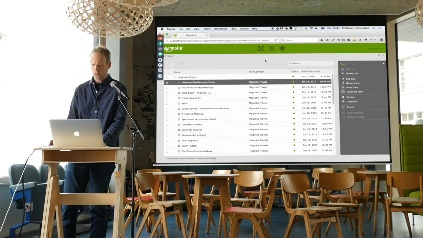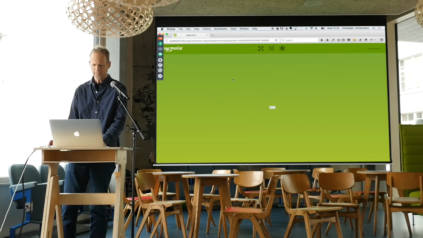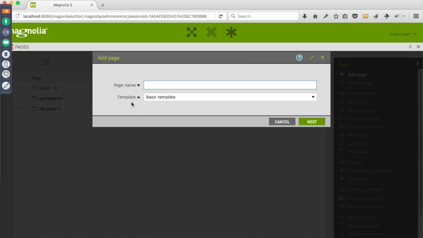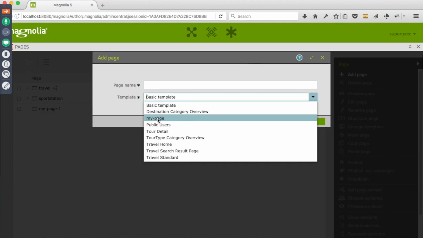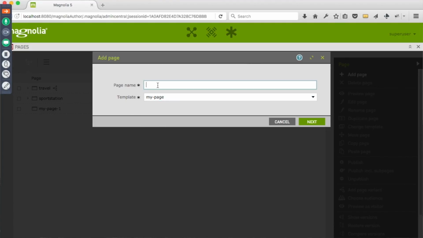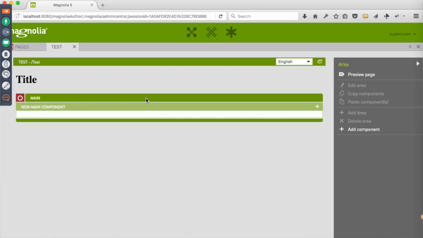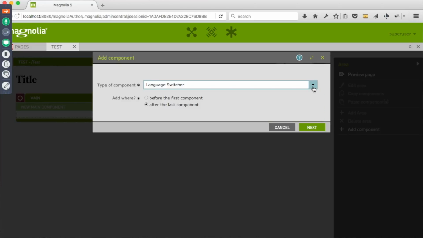Let's go to Pages app. And I'll create a new page for this. I've already created a page, my page, and I'll just call it test. Okay, here's my empty page, and so let's add this component, this language switcher component that I've added, so we can see that it's available.